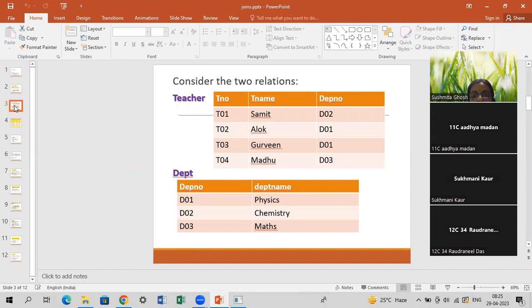To understand the need, just see this particular example. There are two tables here. One is teacher, one is department. Here the details of the teacher will be stored: teacher number, teacher name, which department they are working in, the department number. Then other details are also there: the salary, the perks, maybe address, telephone number, experience, date of joining, date of birth, everything I have in this table.